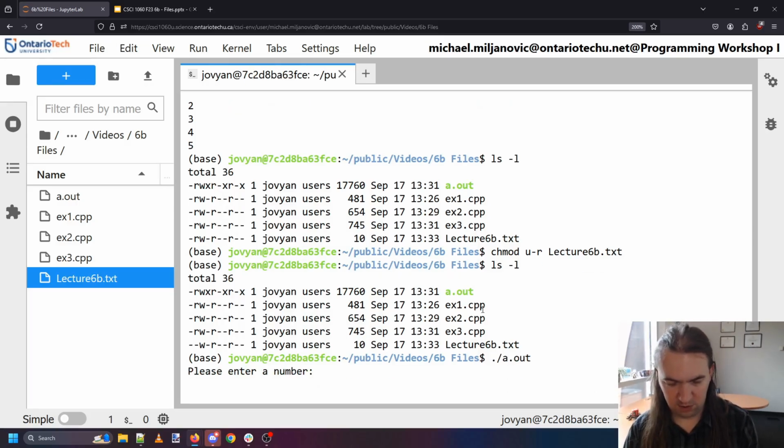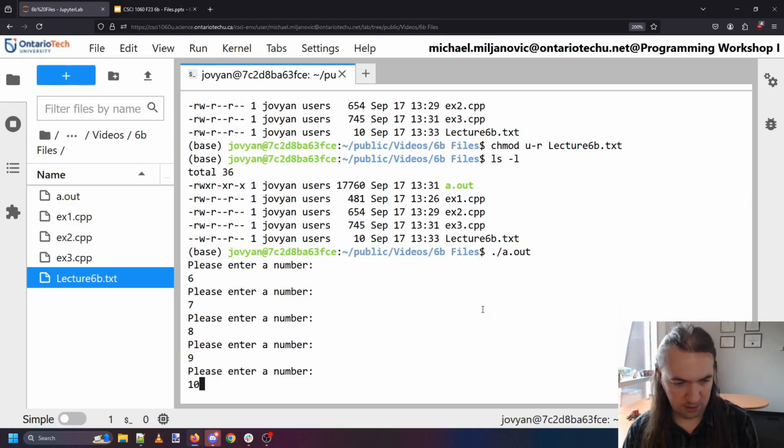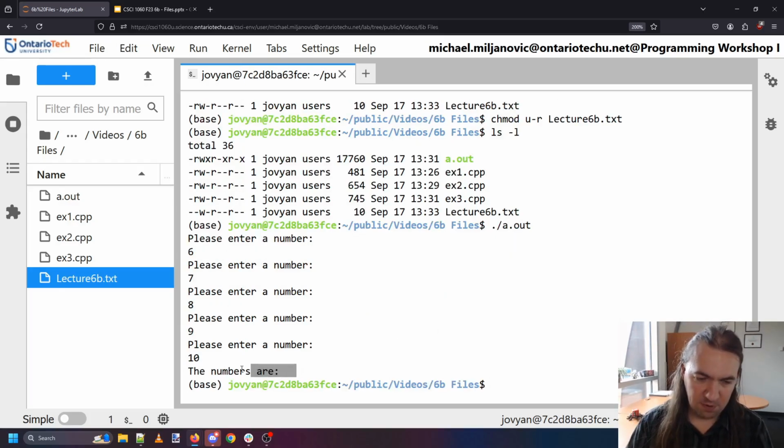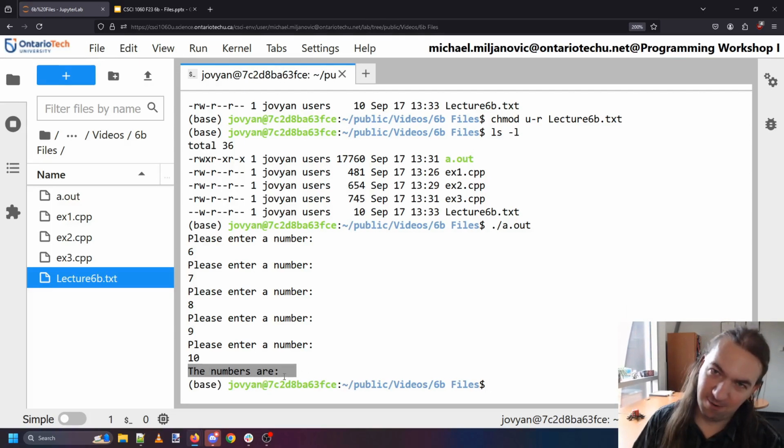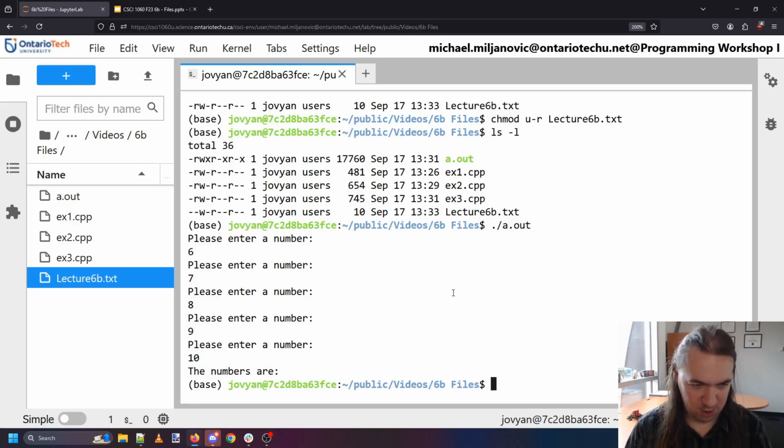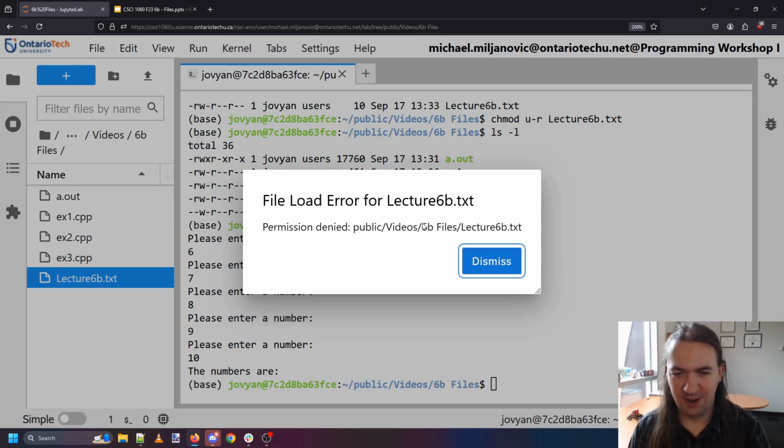Let's say I do 6, 7, 8, 9, 10. Notice I'm not able to print out the numbers because when my program tried to read from it, the computer said, no, no, no, you can't do that. Was I able to write to it is a question. It turns out if I try to open it, there's a file load error because I've been denied permission to read it.